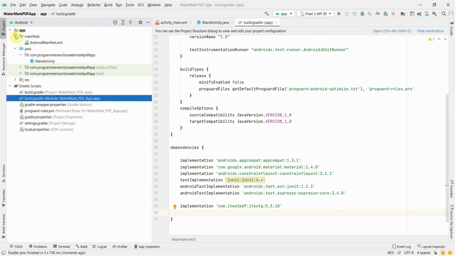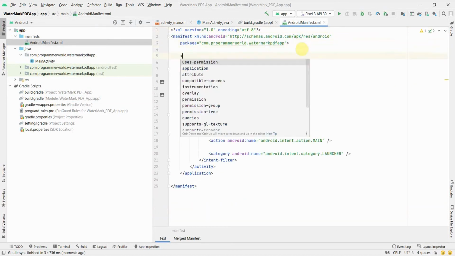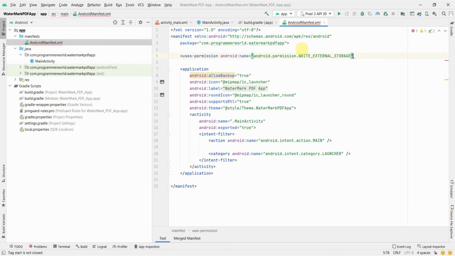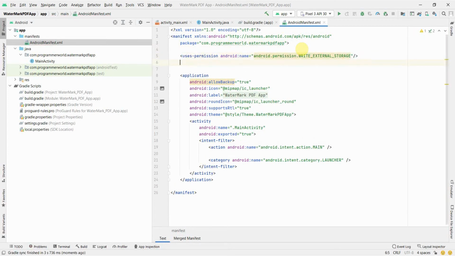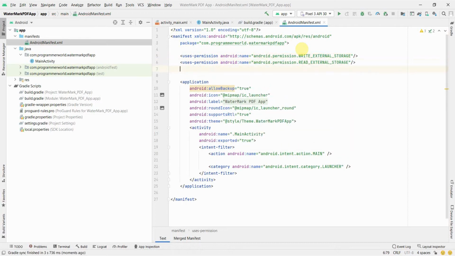Perfect. And also, in the manifest file we'll grant the user permission to read and write external storage memory. It's always better to be on the safer side and give these permissions.